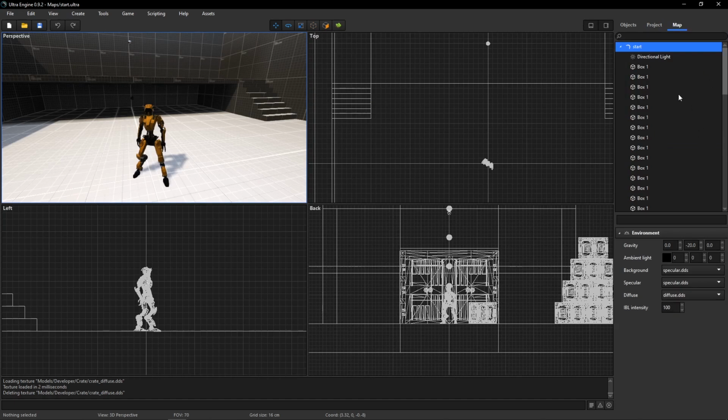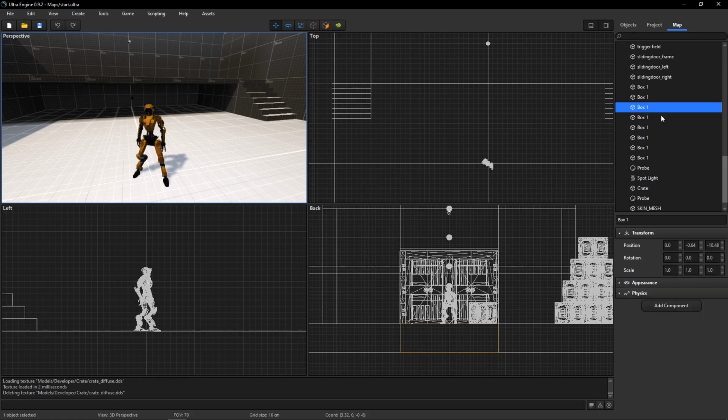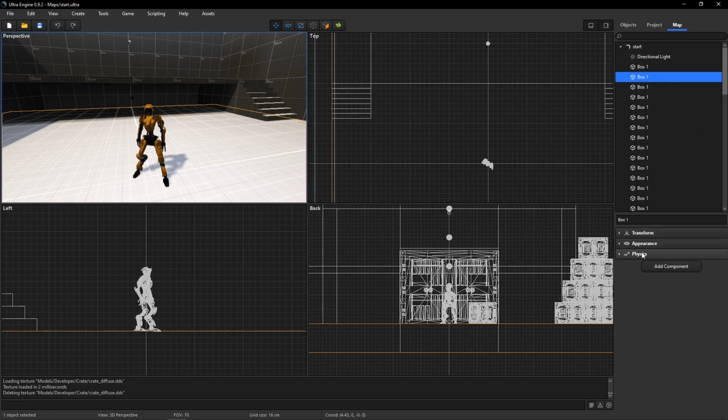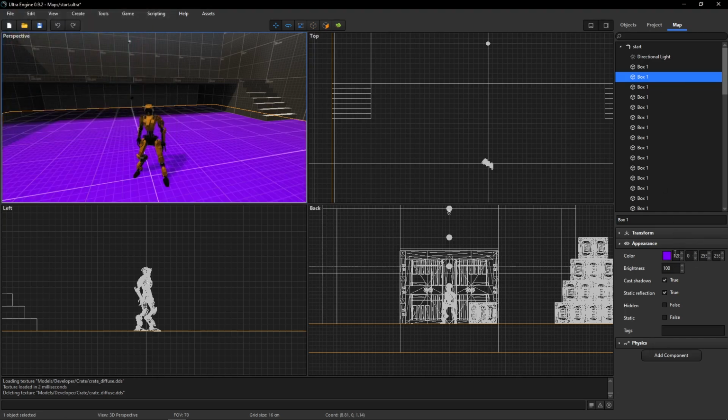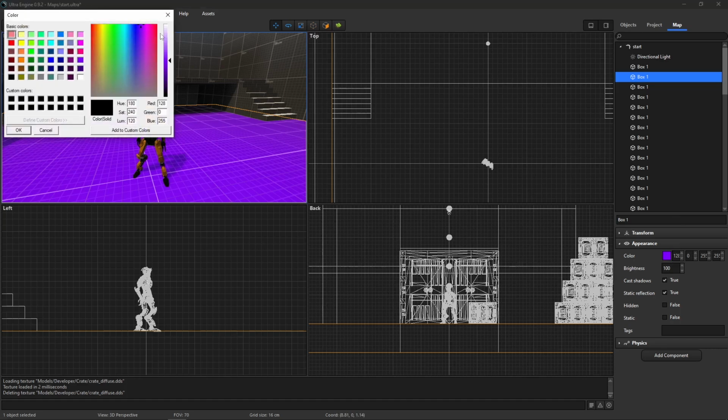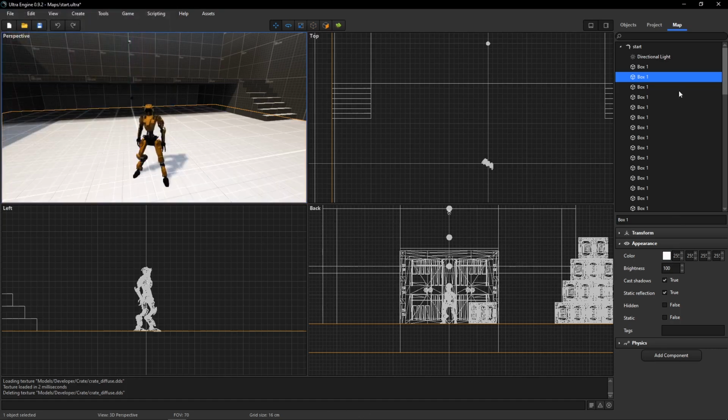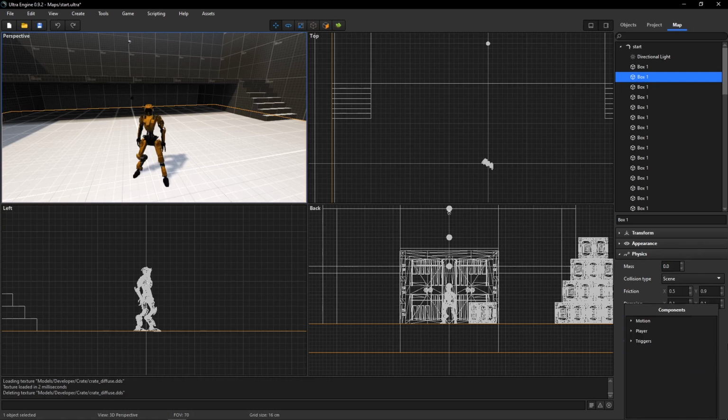The map tab will show all the objects in our scene up top, and then below this will show a lot of properties that we can choose from. And we can also add components in this interface, but we'll get to that in a different video.